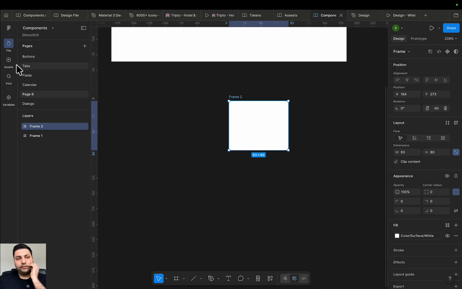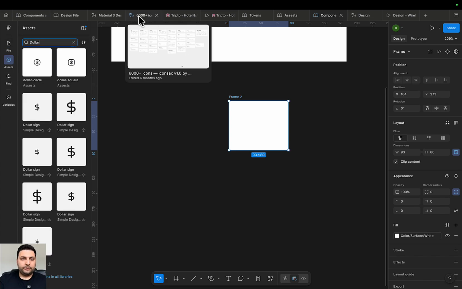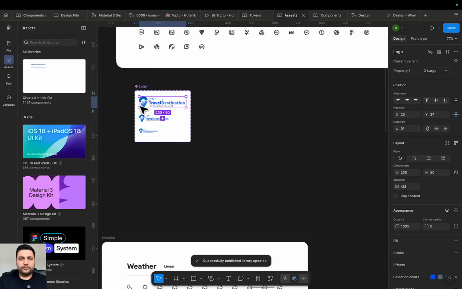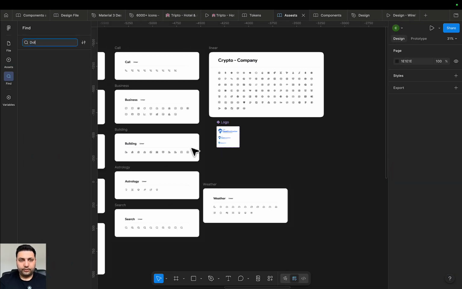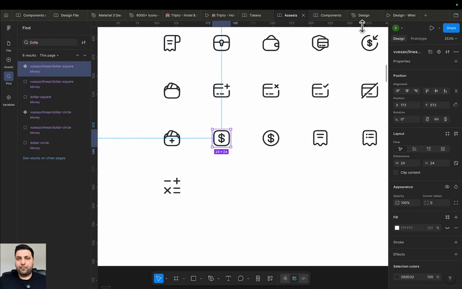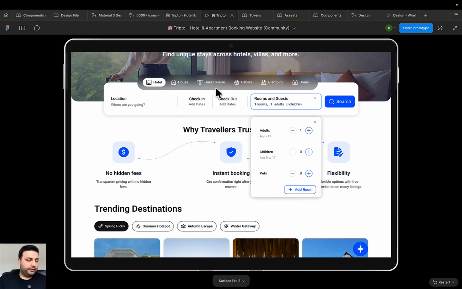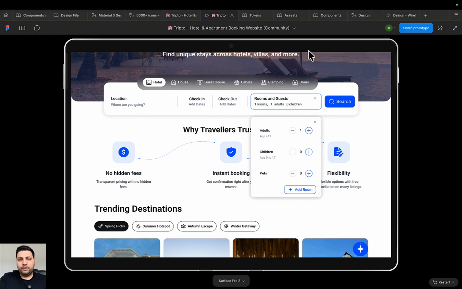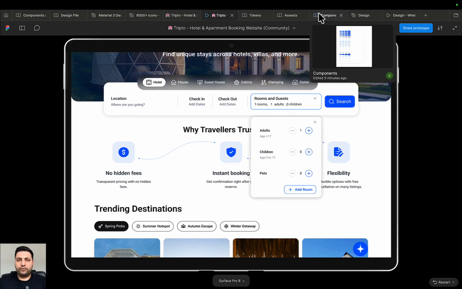Then here we need an icon. For example, dollar. Let's see, do we have dollar here? Tokens, assets. Let's search. Control F. Dollar. Yeah, I prefer to use this dollar, for example. Bring it to the component, paste it here. So this is the icon here, with a blue background. We make the icon blue, and also the frame which holds the icon has a color.